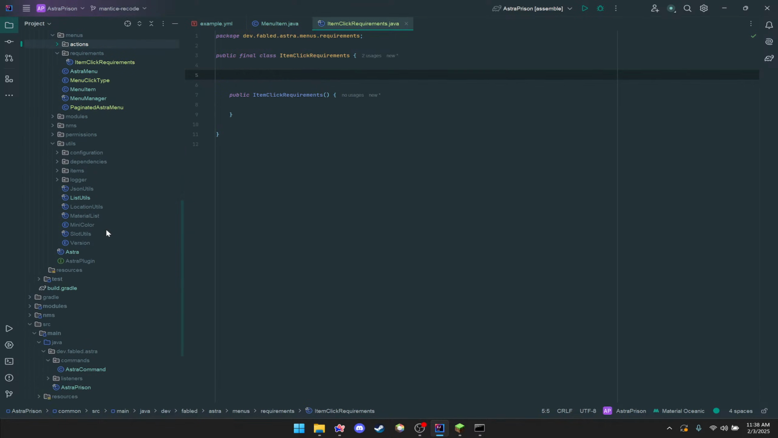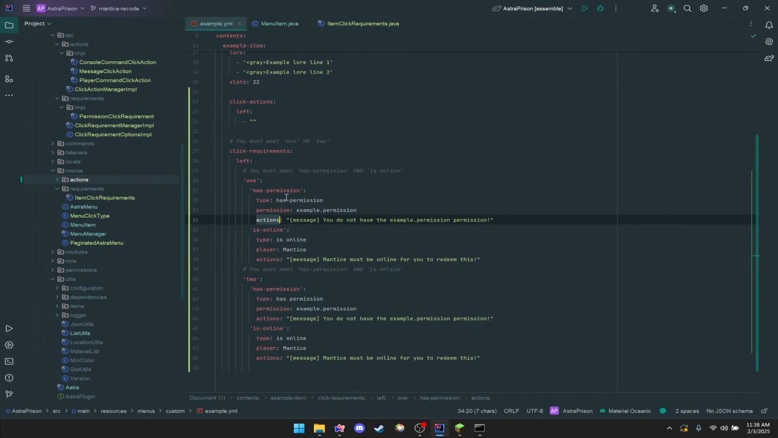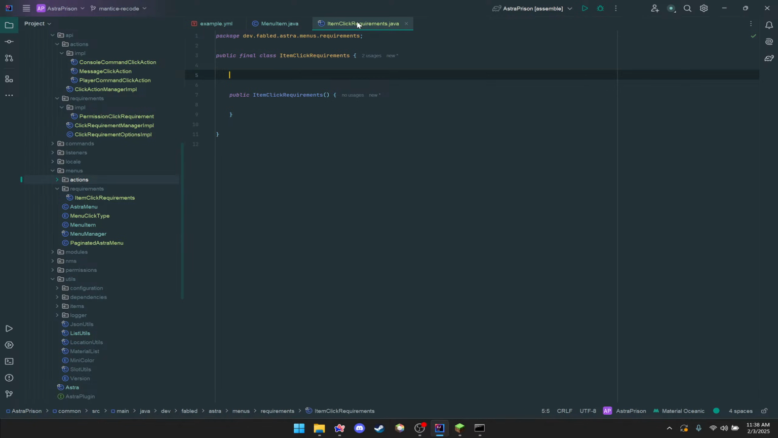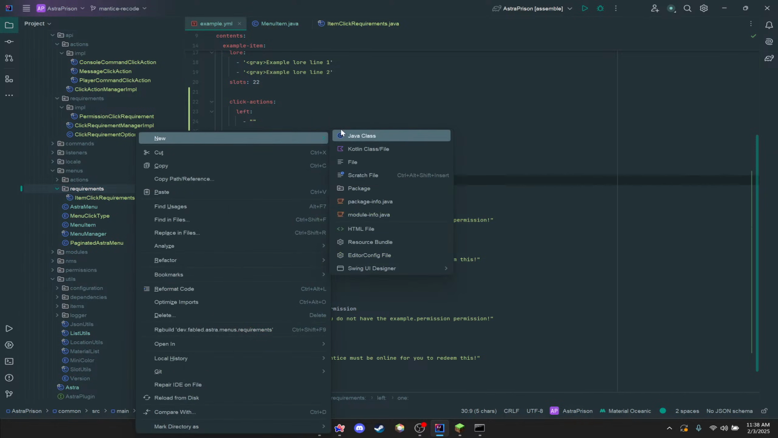So we have, for example, YAML layer, click requirements, the click type, which we are already determining in the menu item here. We're storing the click requirements per click type. So yes, and then we have that, and then we have a group. So we need a group. So requirements, click requirement group.